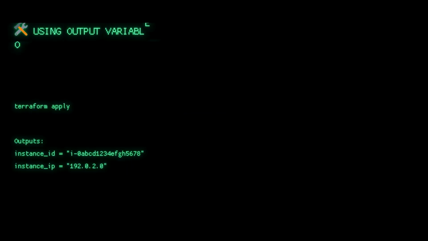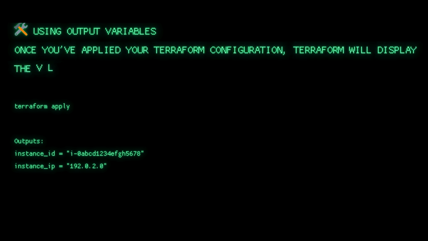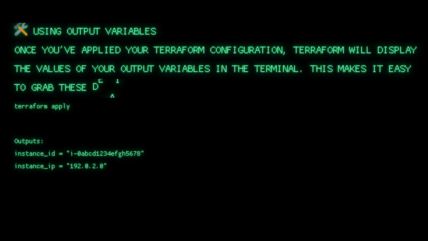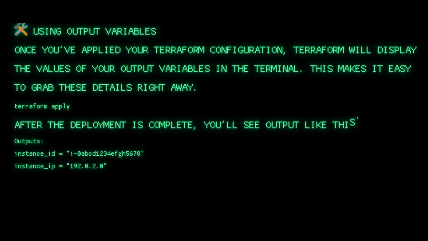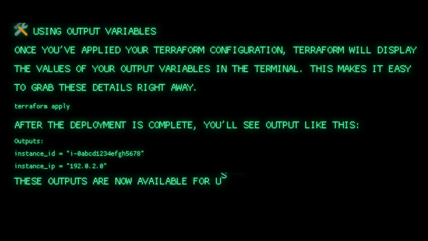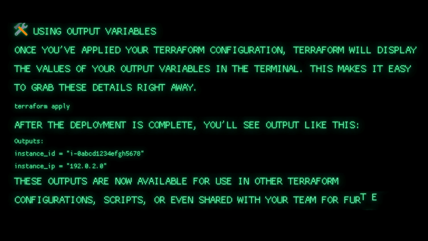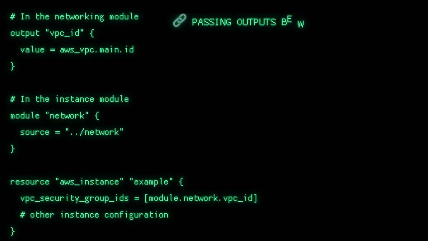Using output variables. Once you've applied your Terraform configuration, Terraform will display the values of your output variables in the terminal. This makes it easy to grab these details right away. After the deployment is complete, you'll see output like this. These outputs are now available for use in other Terraform configurations, scripts, or even shared with your team for further work.